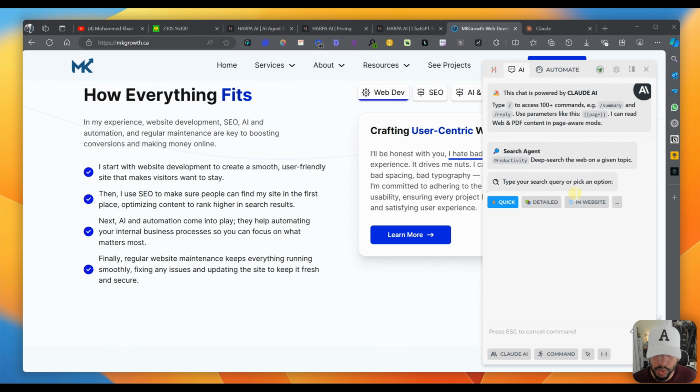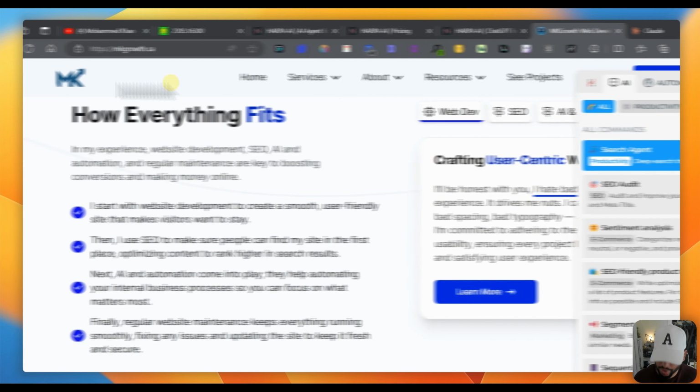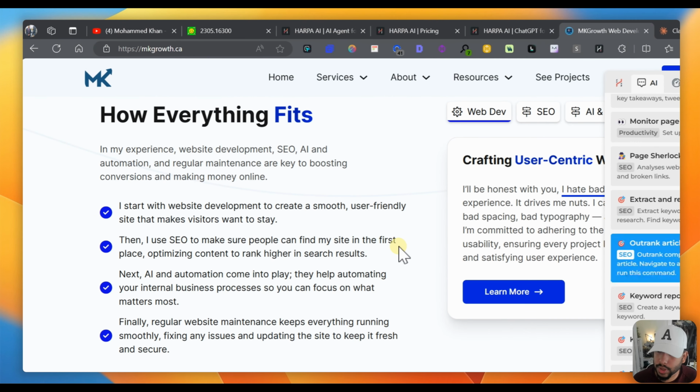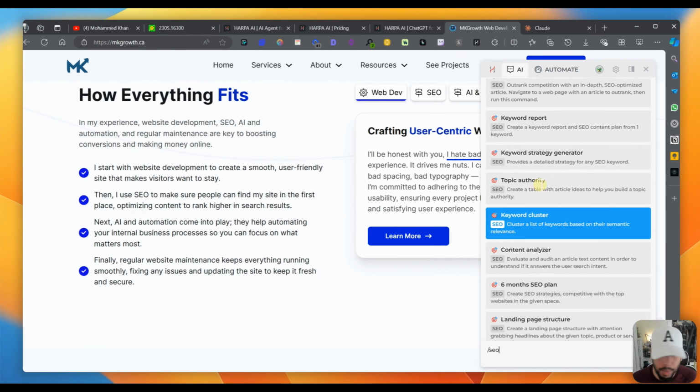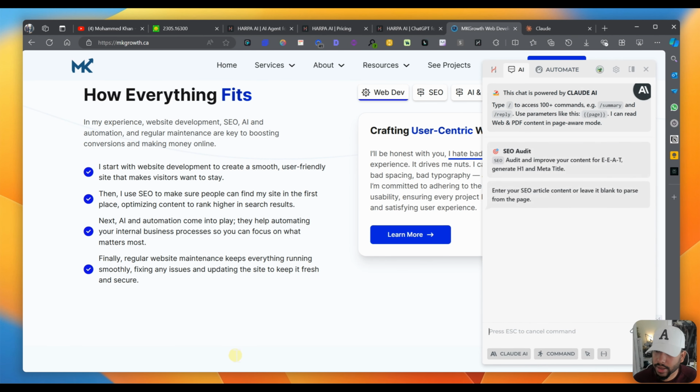Let's actually change the gears to now SEO and how we can use Harper AI to actually improve SEO. So what I'm going to do is again clear all this, and if you just type / and then SEO, you have a bunch of commands that you can actually use specifically for SEO. So the one I'm going to do is I'm going to type in SEO audit. So when you click on that, it's going to enter your SEO article or leave it blank to parse the page. So I'm just going to leave it blank because I wanted to optimize the SEO for this page specifically.